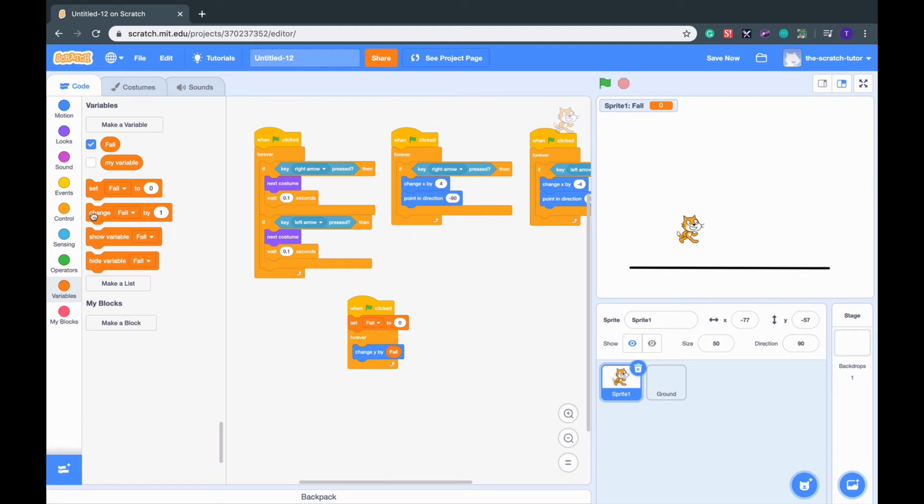So what we can do is drag in the change fall by block and then type in -1. So now Scratch Cat will always fall downwards. So I'm going to drag him up here. We can see that he falls down. But we want to have solid ground. We want him to stand on the ground, not just go all the way down.